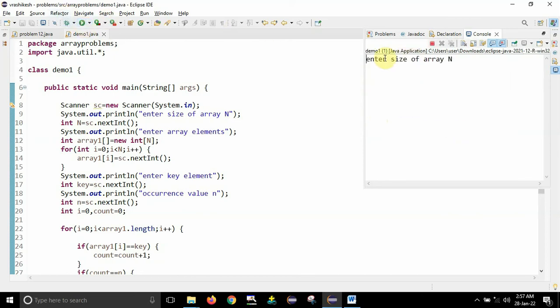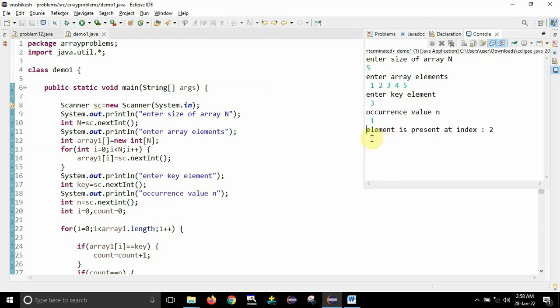Now let me go to the negative condition. There are 5 elements again, and those elements are 1, 2, 3, 4 and 5. I want to find out the element 3. How many times should it repeat? 2 times. So is it repeating? No, that's why it is returning -1. You can see 3 is present only one time and it is not repeating. So let me just run this one again, with 5 elements, again 1, 2, 3, 4 and 5. I want to find out 3, and the occurrence I will give as 1, and you can see the element is present at index position 2, 0, 1 and 2. So this is working fine, guys.